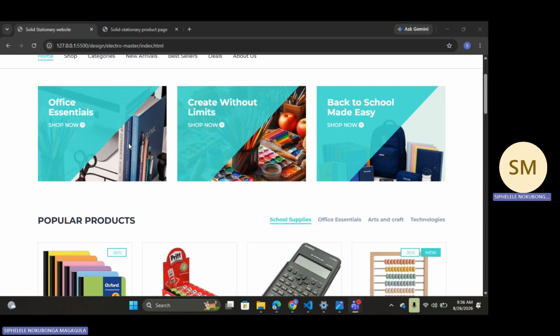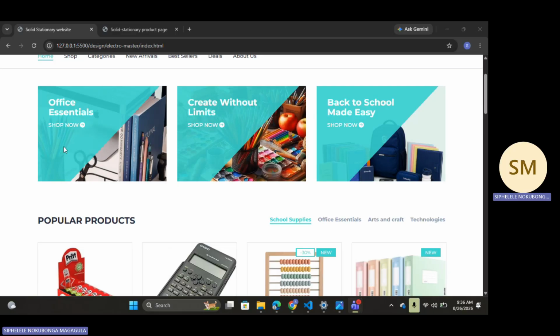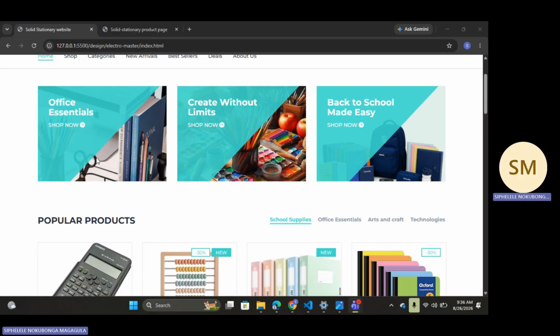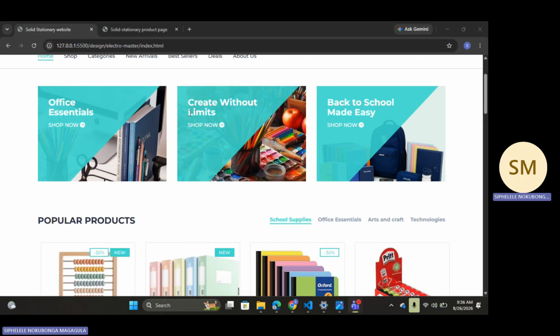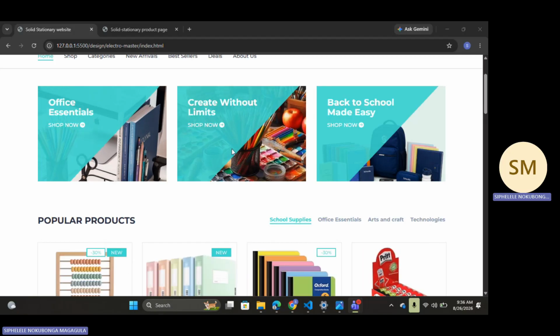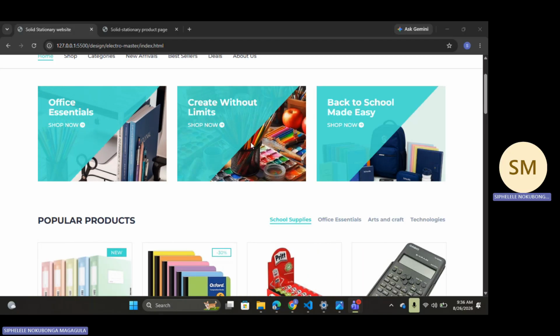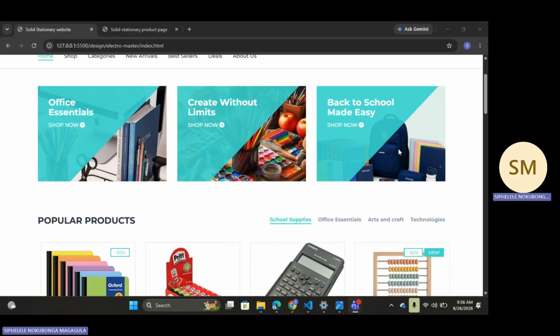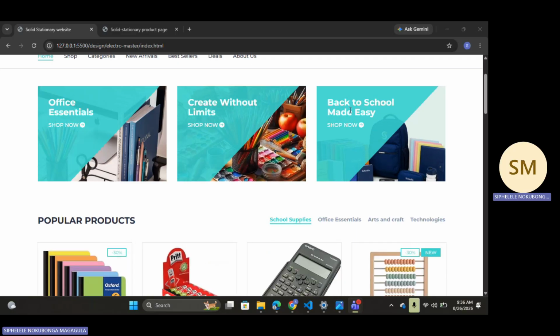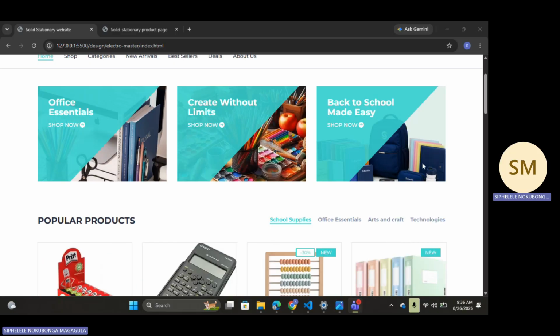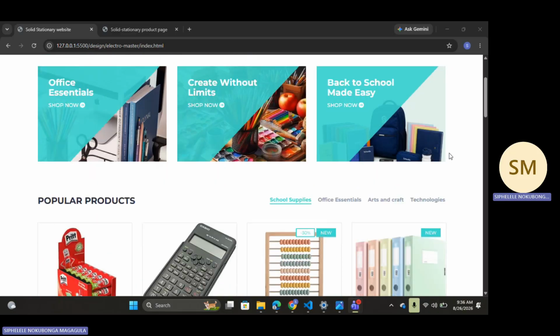One section is Office Essentials. If you open this section, if you click on it, you will see products that are related to Office Essentials. Same for this Create Without Limits, which is an arts and crafts section, and Back to School Made Easy, which is stationery products for learners and students in particular.